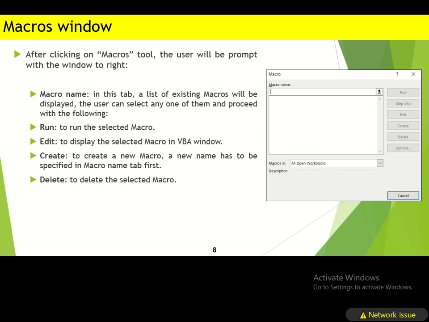Now you see on the side here there are options. Once you click here, it will activate this option of create. So you can create a macro. And like I said, once you go for creation, you have to give it a name, and you have to do the programming for it.